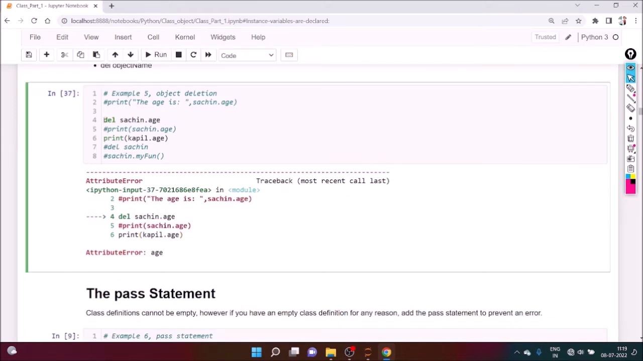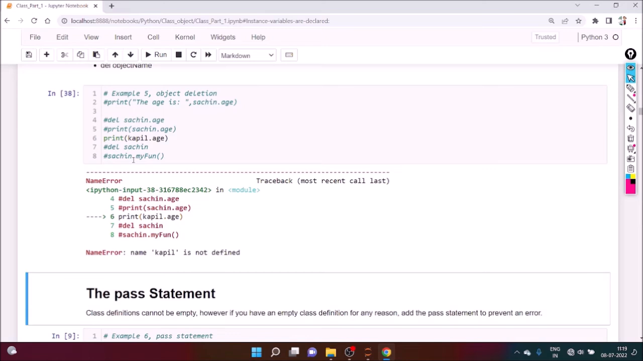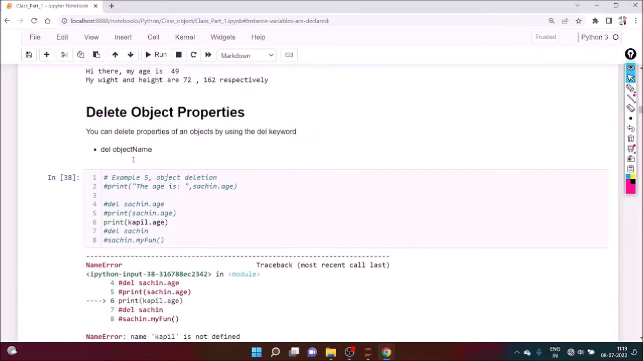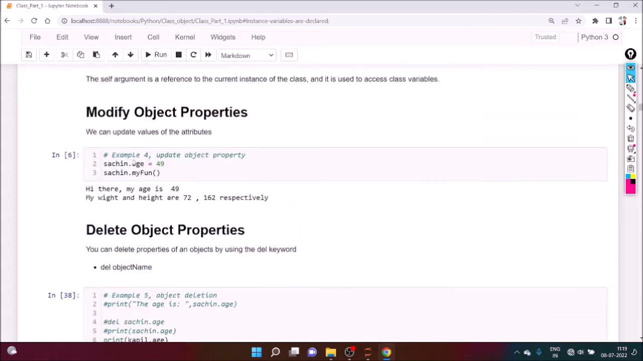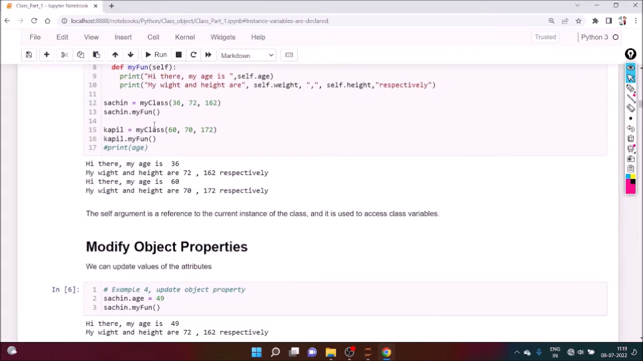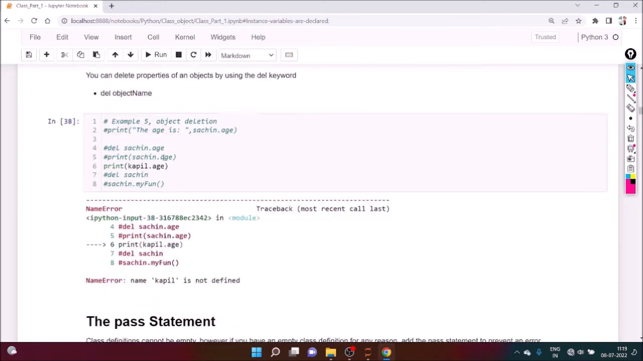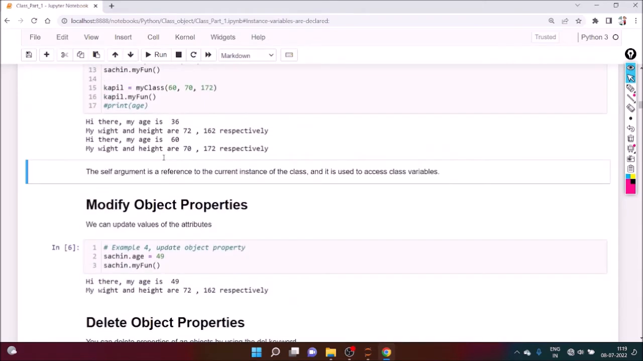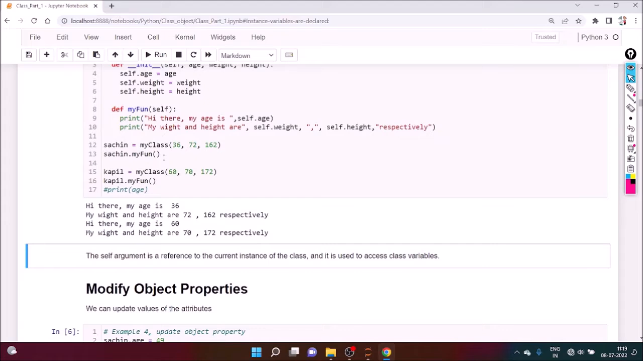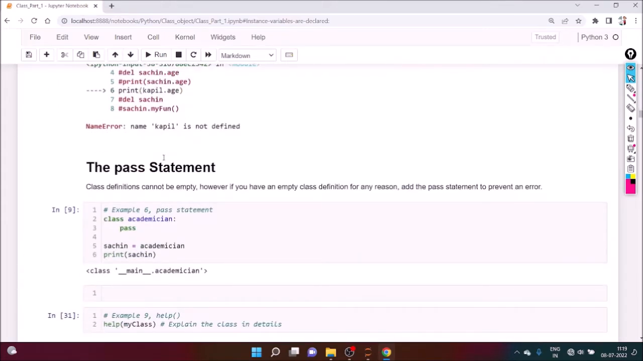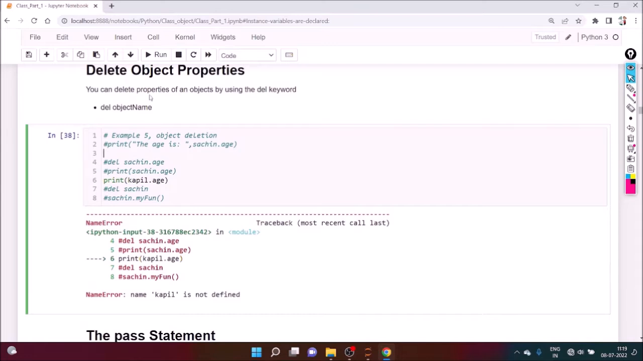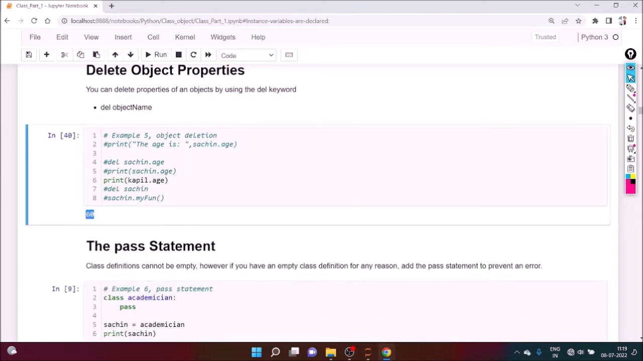Kapil is there, no issue. So Kapil dot age, you can see here. Kapil is there and age is also there. So can you print it here now? Yes, 60 is there. So we have deleted the content of the object age from the object Sachin. We haven't deleted age from the object Kapil.